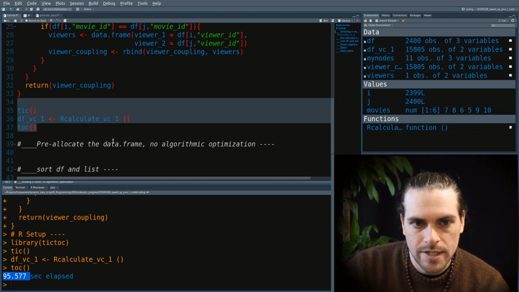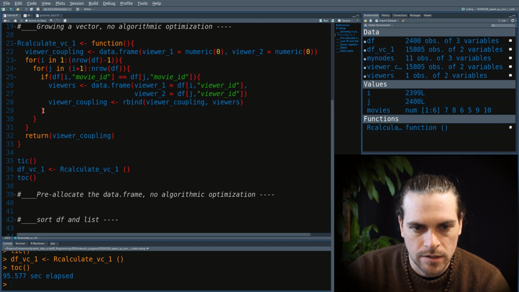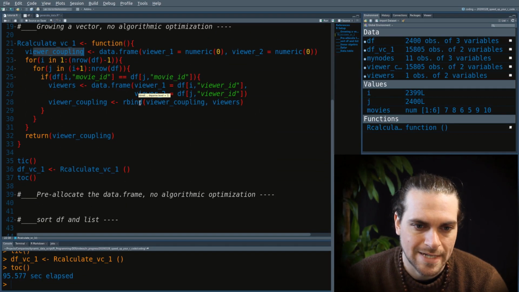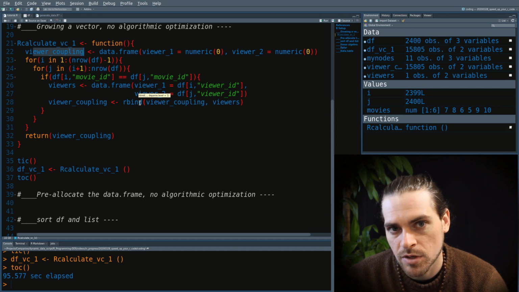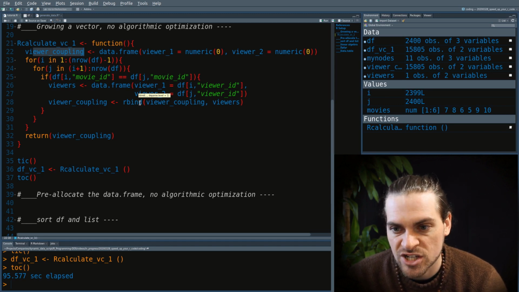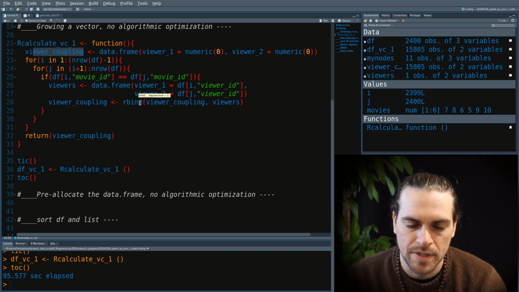So one of the reasons it took so long is that we were growing viewer coupling here. What it means is that viewer coupling at the first step was of length 0, and then each time we found a pair, we grew viewer coupling. Often it's hard to estimate exactly how big your final data frame is going to be, but you can have a pretty good idea. And so you will define it bigger than what you need and just cut it in the end when you actually know how big you ended up being.